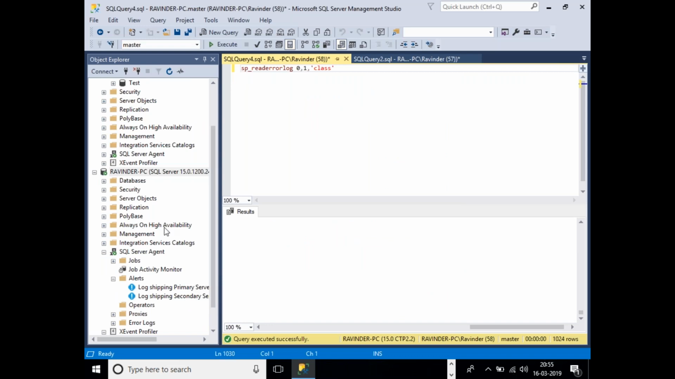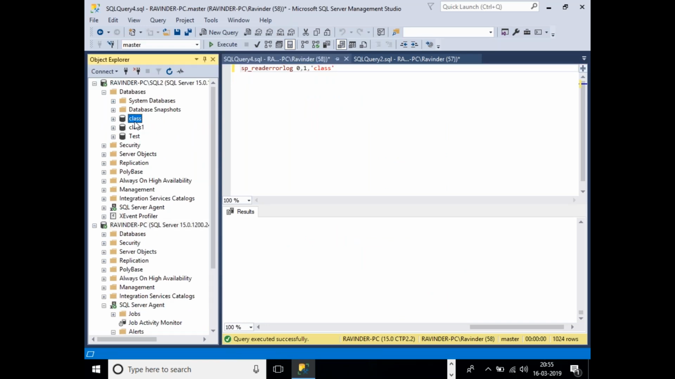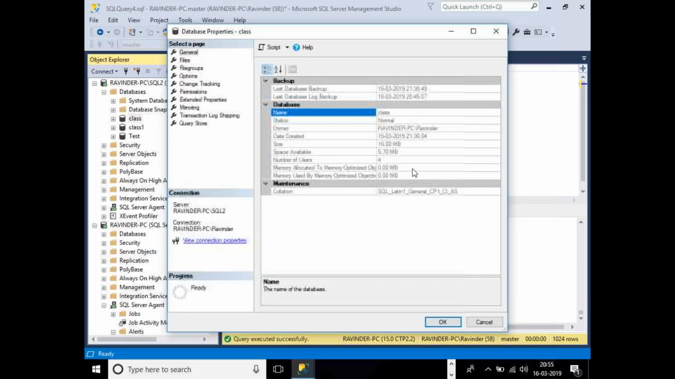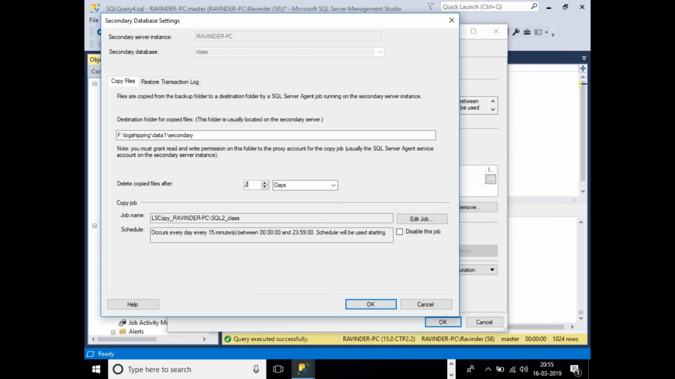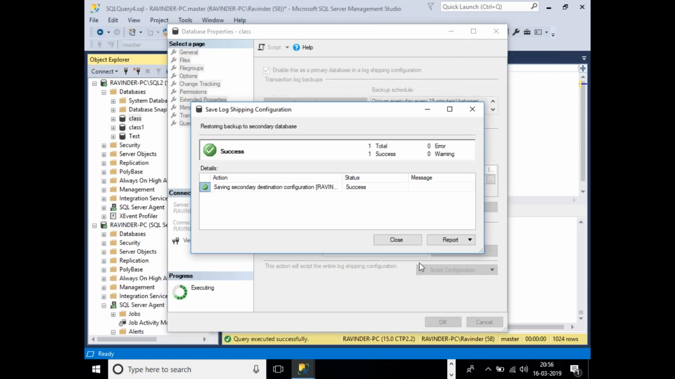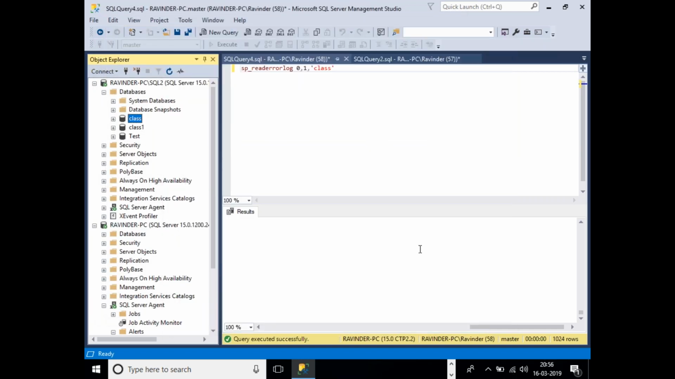Now, how do I resolve the disk space issue on the secondary? Go to properties on the primary database, and then go to log shipping again. Click on this one, and then change the value here, the same thing as previously, and then data will be automatically deleted, and the space will be created on the local drive. That's how you resolve the disk space issue in log shipping.